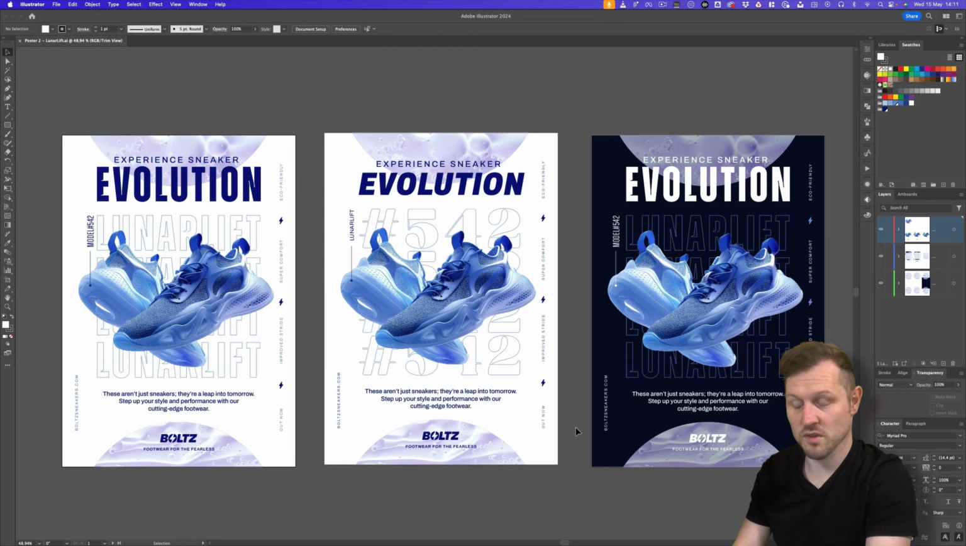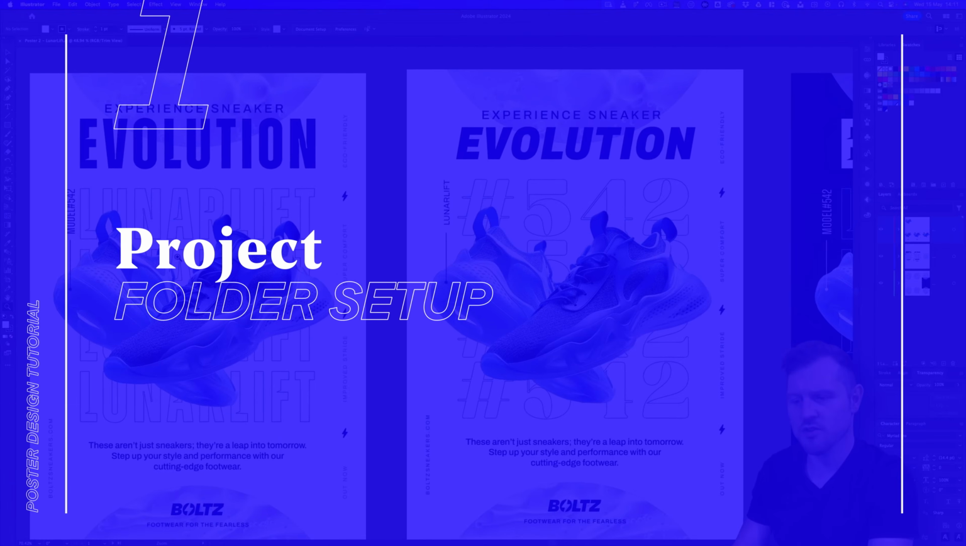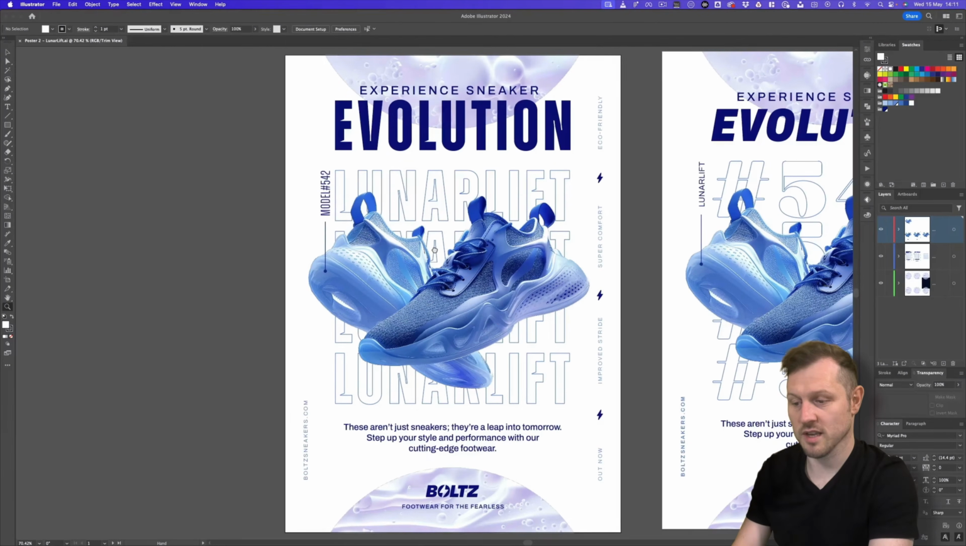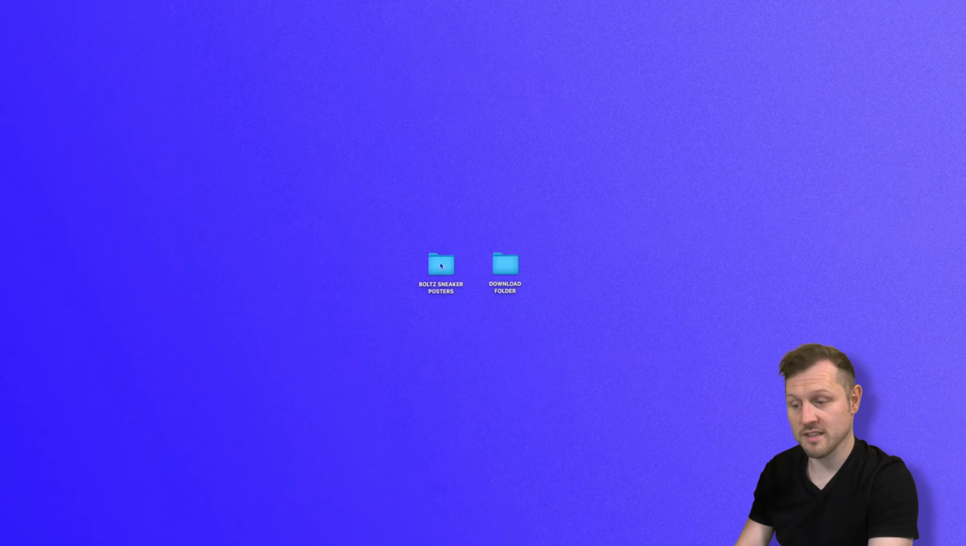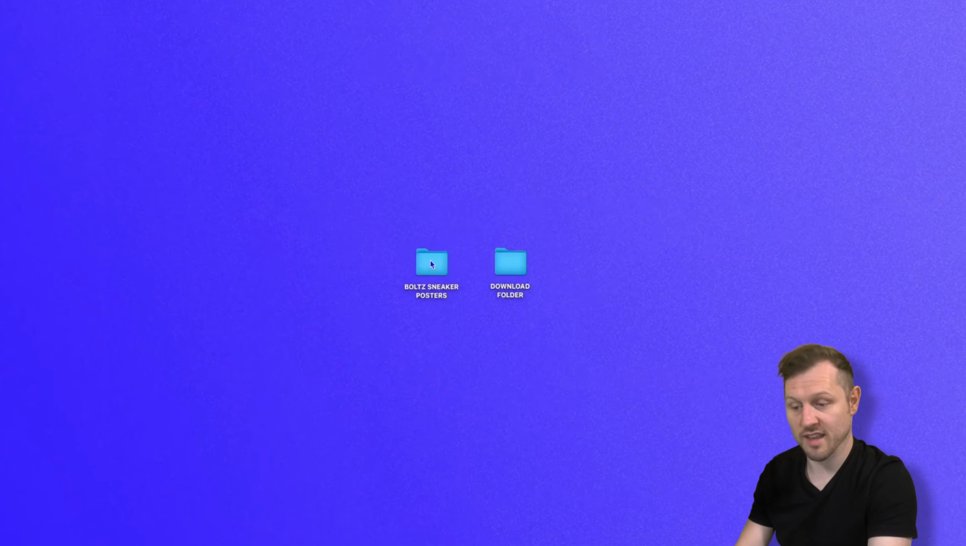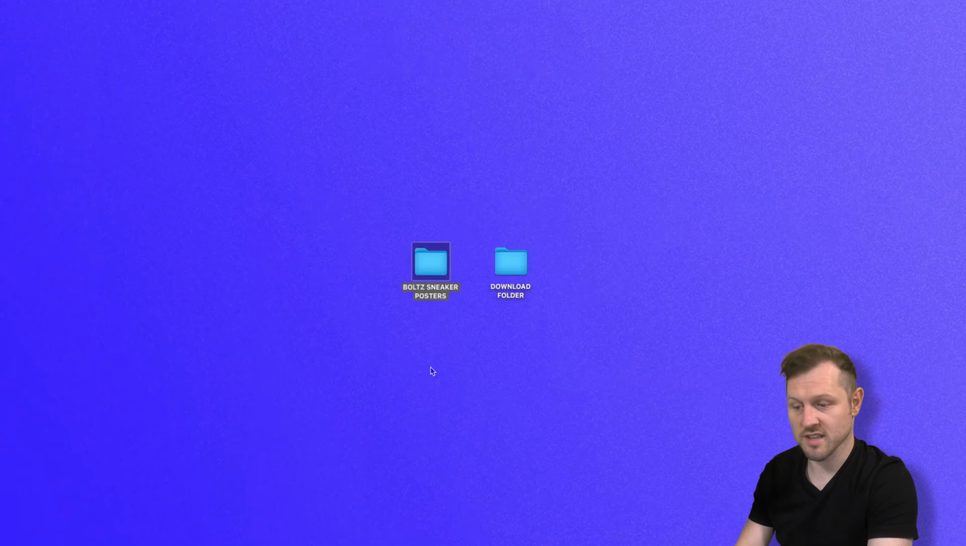And we are going to start with Step 1. Now, as demonstrated in previous poster tutorials, a step I always like to take before I begin any project is to set up a project folder. This is going to set me up to be super organized and have a place to keep all my assets and know where everything is. When working in Illustrator, it helps to be organized to improve your workflow.